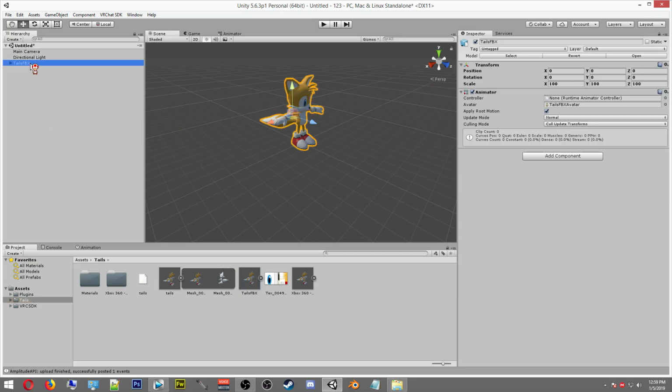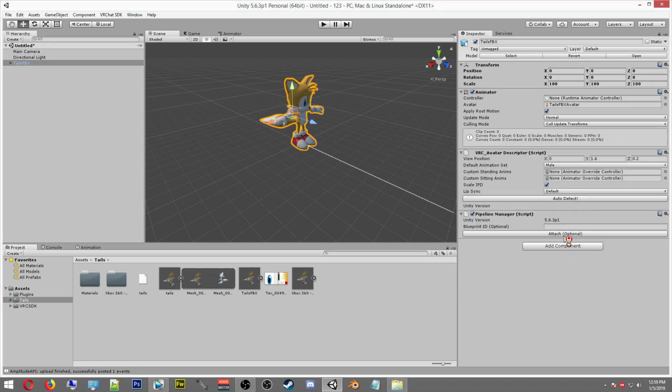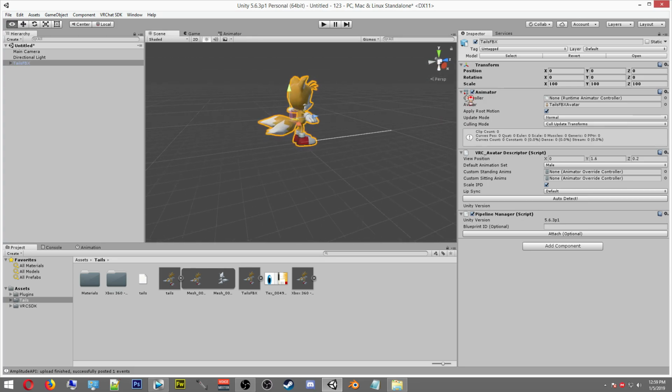Then click on Add Component on the right side of your screen. And then select VRC Descriptor. So in the search bar, to keep it short, just type VR and then locate VRC Descriptor. Select that, then you're set here. So the next thing you want to do is then locate your VRC Descriptor camera.